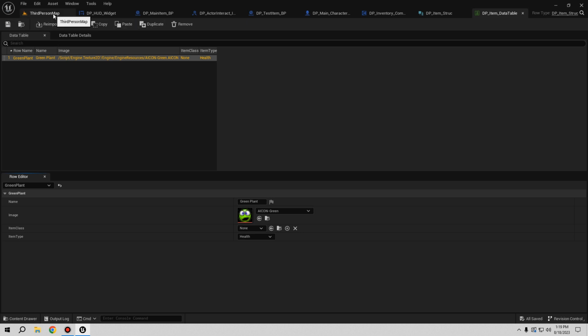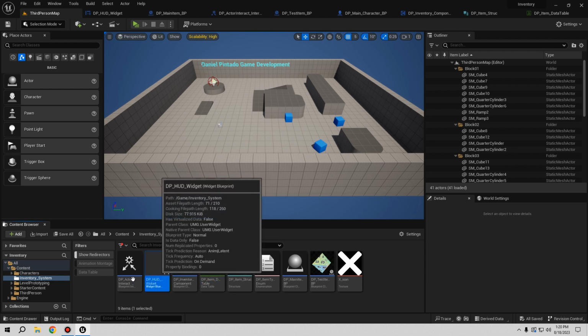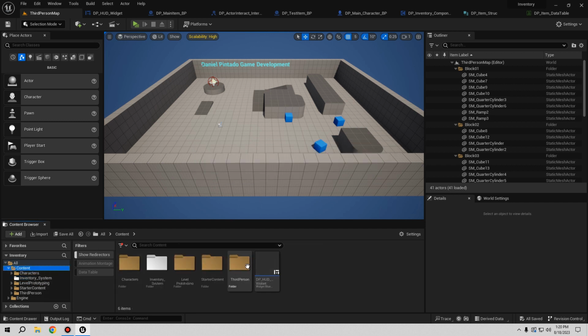So let's go to save persons map. Here we can save everything. So we are ready for everything already. Let's move this, because I have too many things here. A lot of things here are not supposed to be here. For example, the hot widgets is a widget for everything, so we can put this back to content. That way they're going to be here.